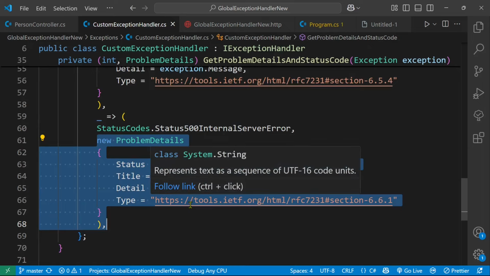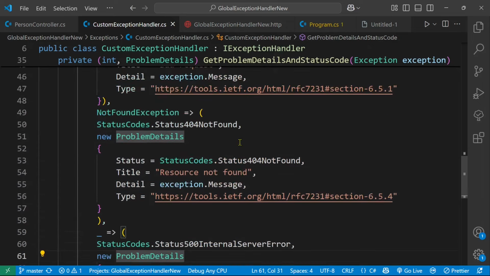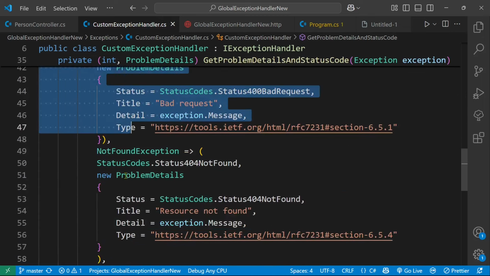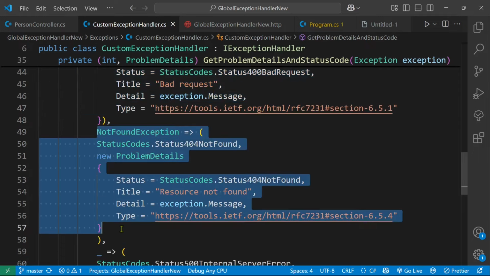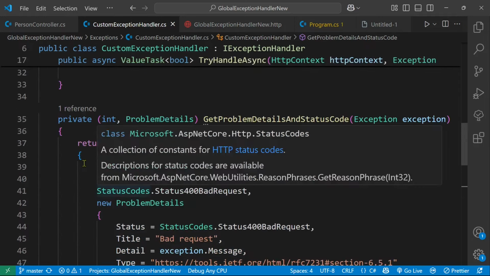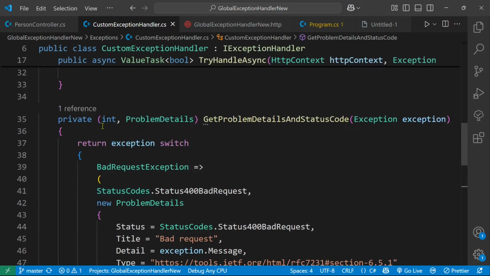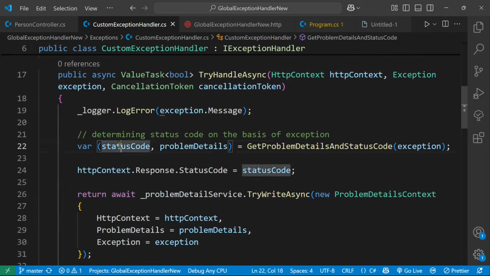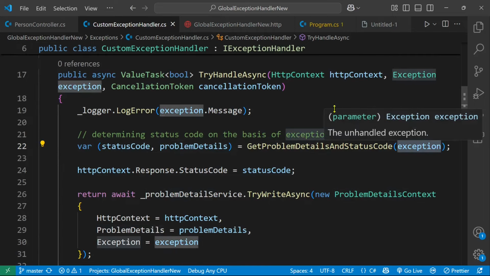So if the case is default, we will return 500 status code, and if it is BadRequestException, then we will return this. If it is NotFoundException, we will return this. Basically we are returning a tuple from here, int comma ProblemDetails. So int will hold the status code and ProblemDetails will hold the object of the ProblemDetails class. In this way we can get our status code and problem details from the exception.